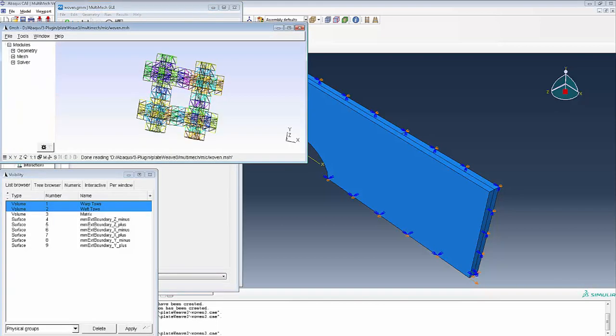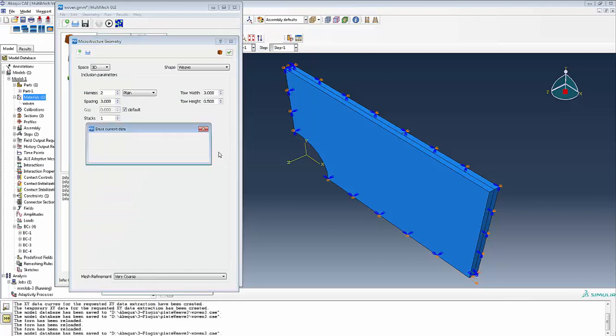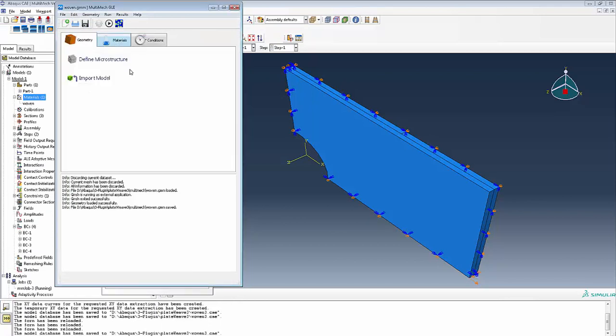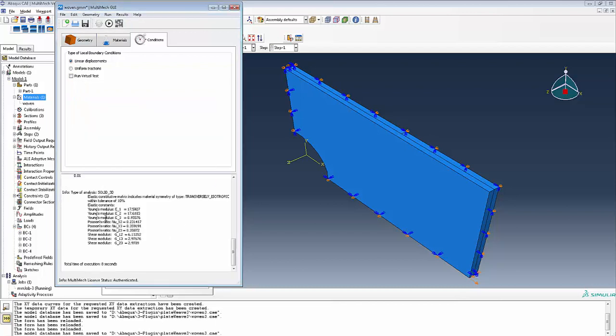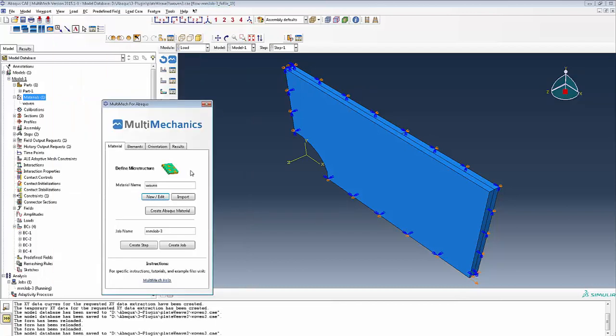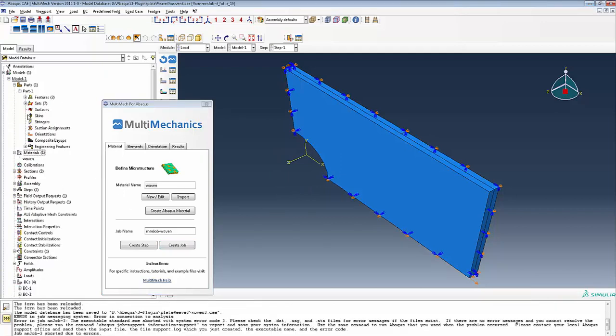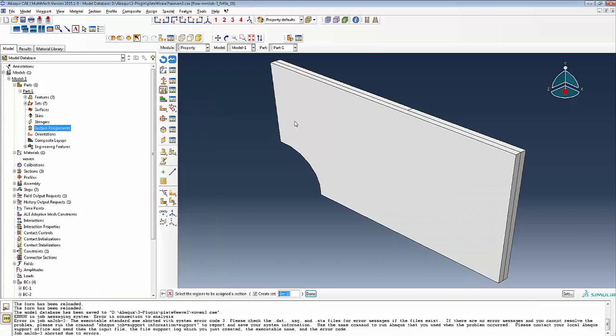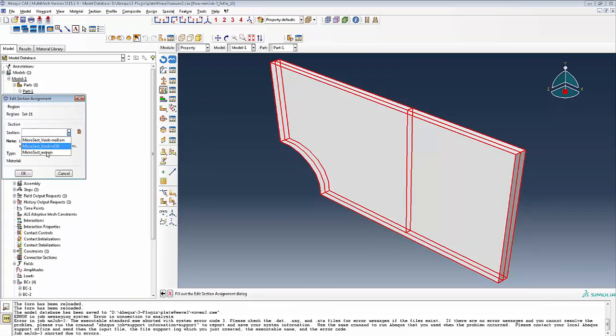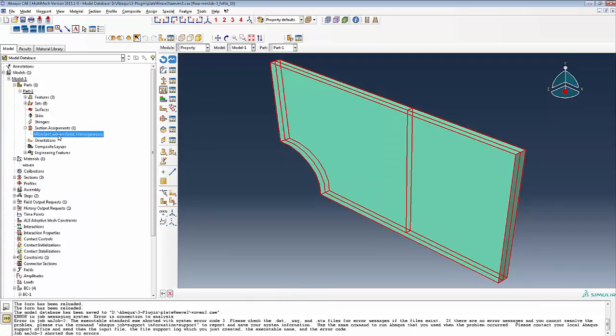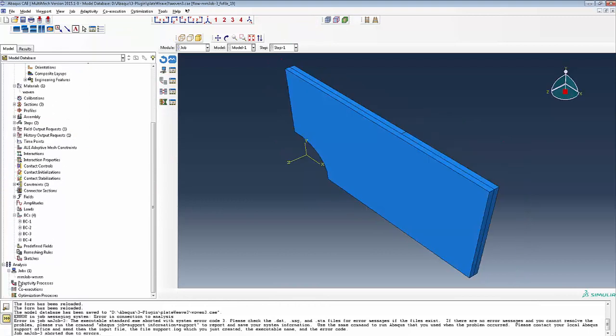Let's take a quick look. Okay, we ensure that local damage is enabled, and we'll run a quick virtual test and see the homogenized properties. Next, we simply create a new job. We assign that weave to the entire part, and we're off. We can submit the job, come back a few minutes later to check out the results.